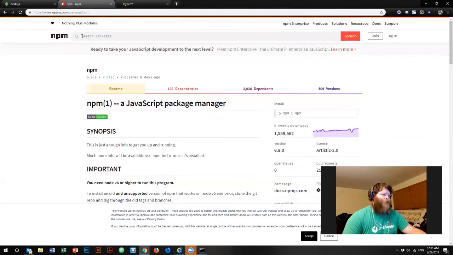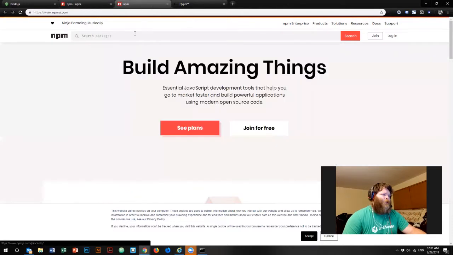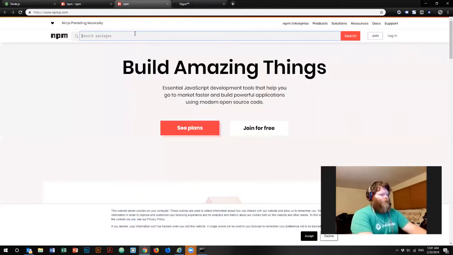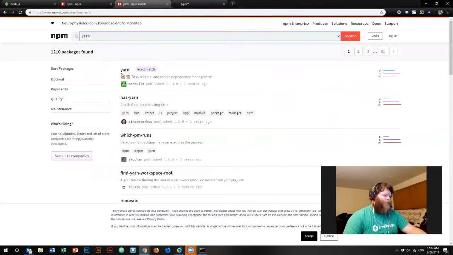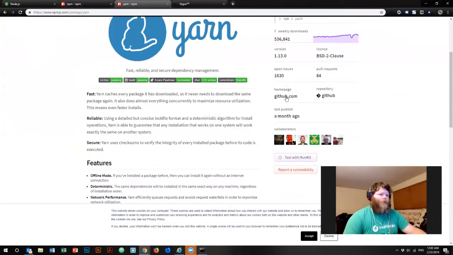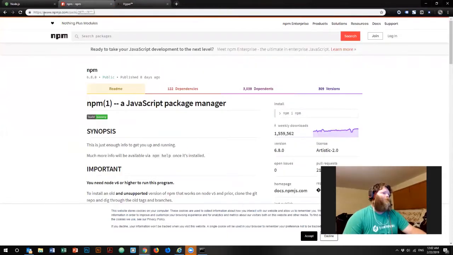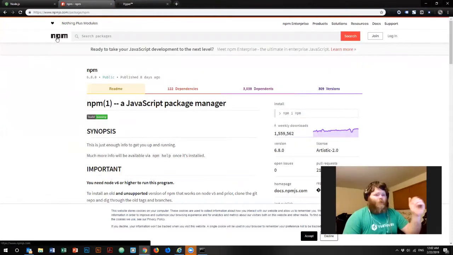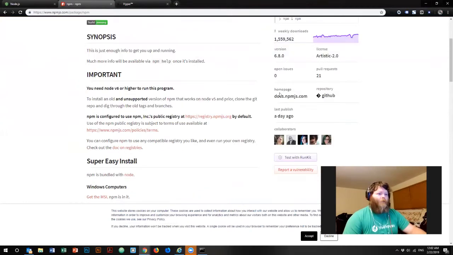All right, NPM has a lot of different packages. I'll show you one. Let's say yarn. Yarn's a package, right? So the yarn package is on GitHub, but the NPM package, which is hosted by NPM, is at the docs subdomain.